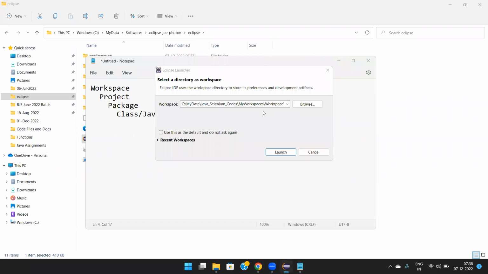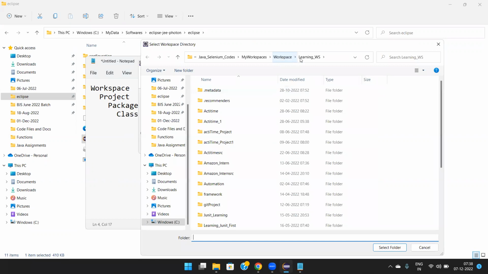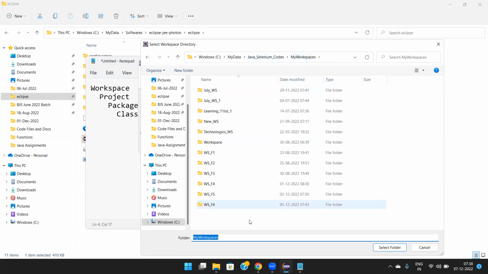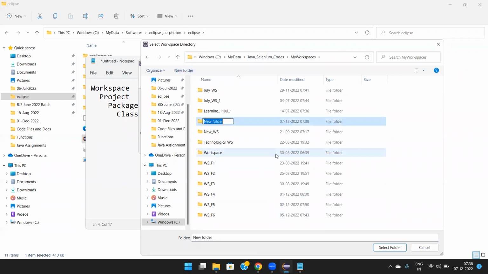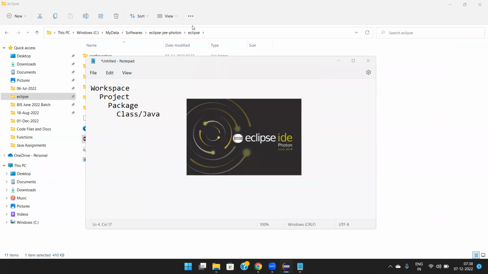Aparna, can you help me? I'm not sure whether you were here when we were creating a workspace. If possible, just give it back. So I want to create a new workspace. For that, browse, and then I'll go to this location. New folder, workspace underscore F7, I'll give. So I have created a workspace.